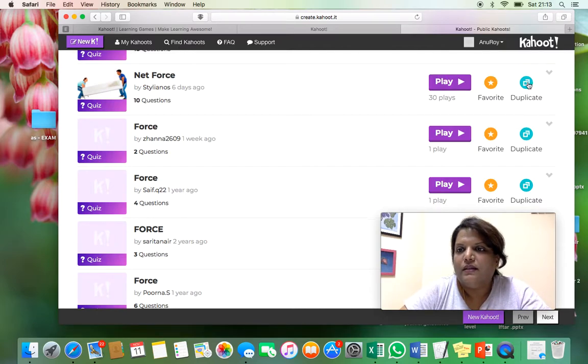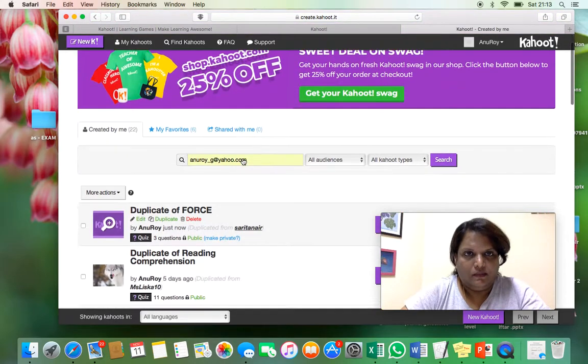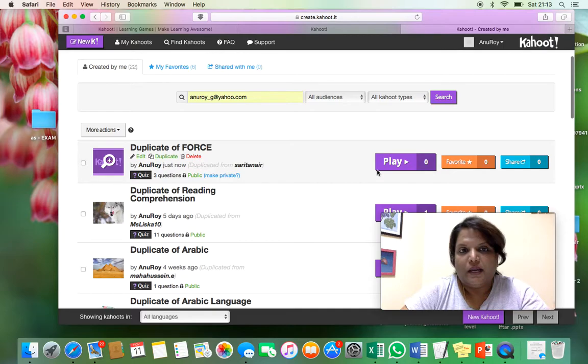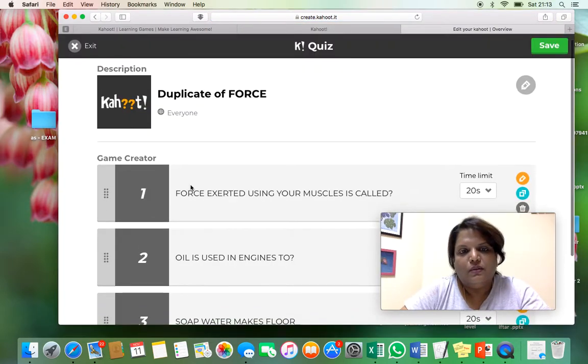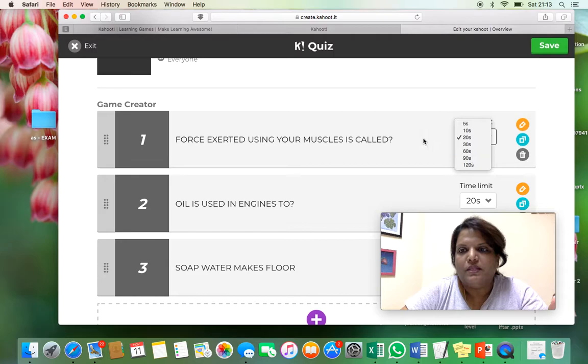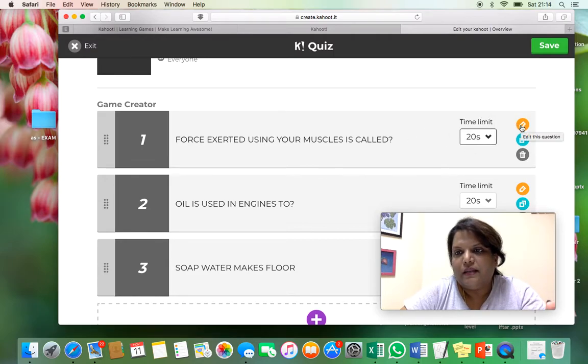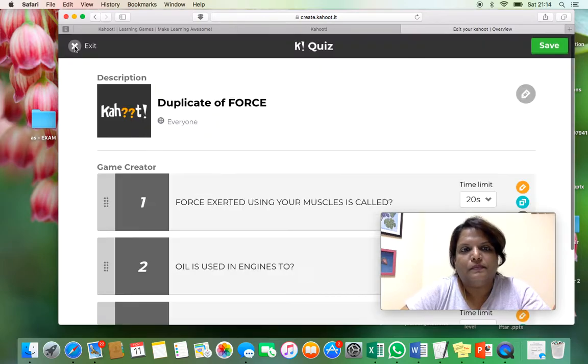So say I would go and create a duplicate of this. Now, if you notice, it has created a duplicate of force in my personal account. It goes to created by me, and it's right there. Now, if I want to edit this, you can click on this tab, edit, and it takes you to the details of the questions. Now here, you'll notice there is a time limit that's already set, 20 seconds. You can increase or decrease by clicking on any of these options available. Now, if I click on this pen, you can even edit the information given, or the questions or the options. You can do that as well.